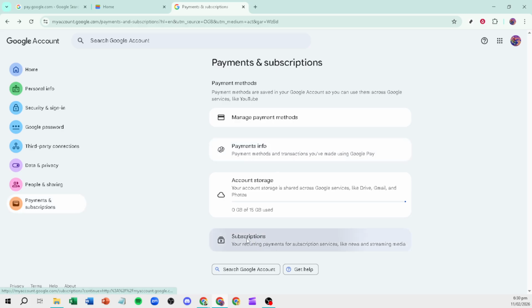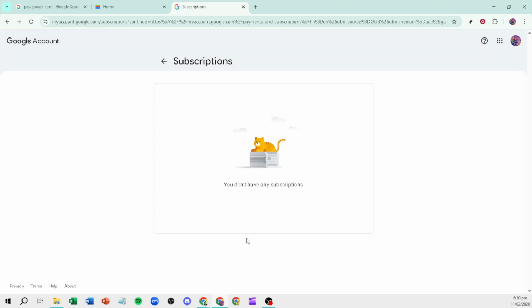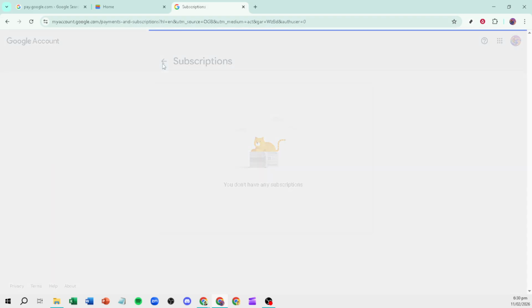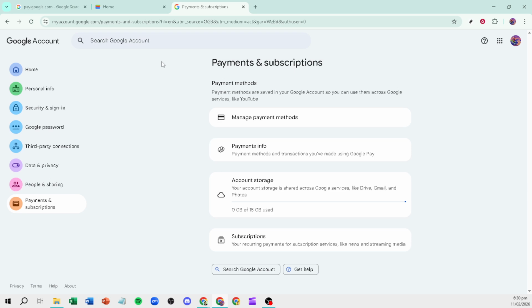A couple of quick tips to wrap up. If you don't see the subscription you expect, double check you're signed into the right Google account. Some services may not bill through Google Pay, in which case they won't appear here. After canceling, keep an eye on your email for confirmation and your next billing date to verify charges have stopped.